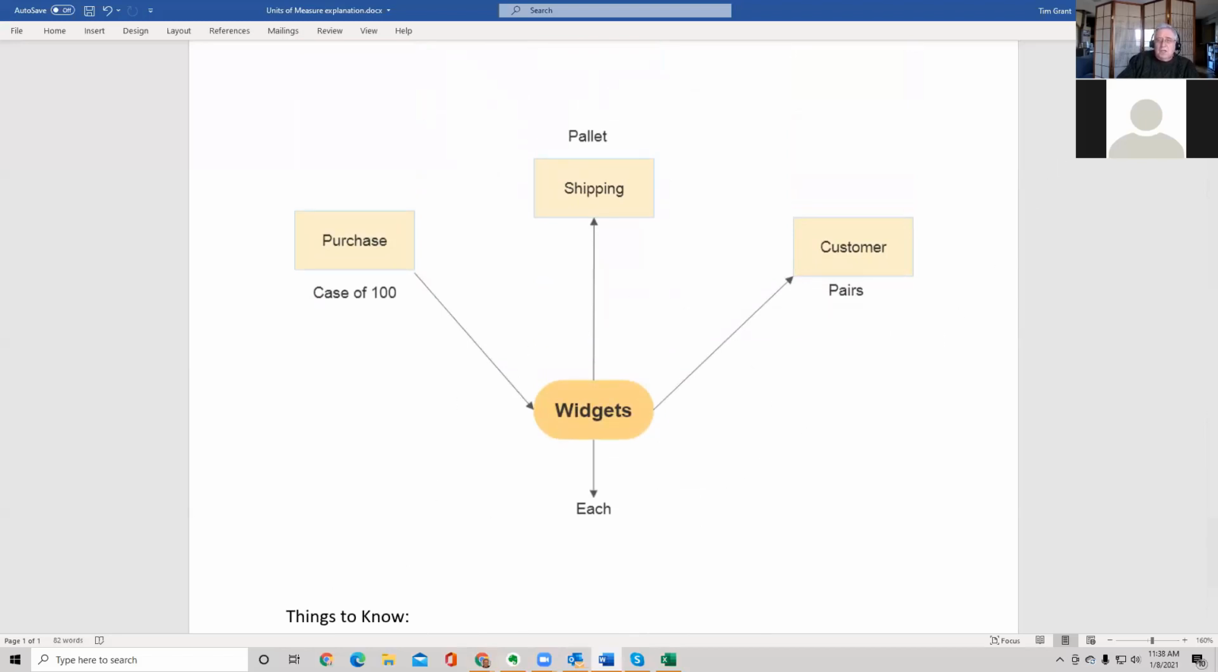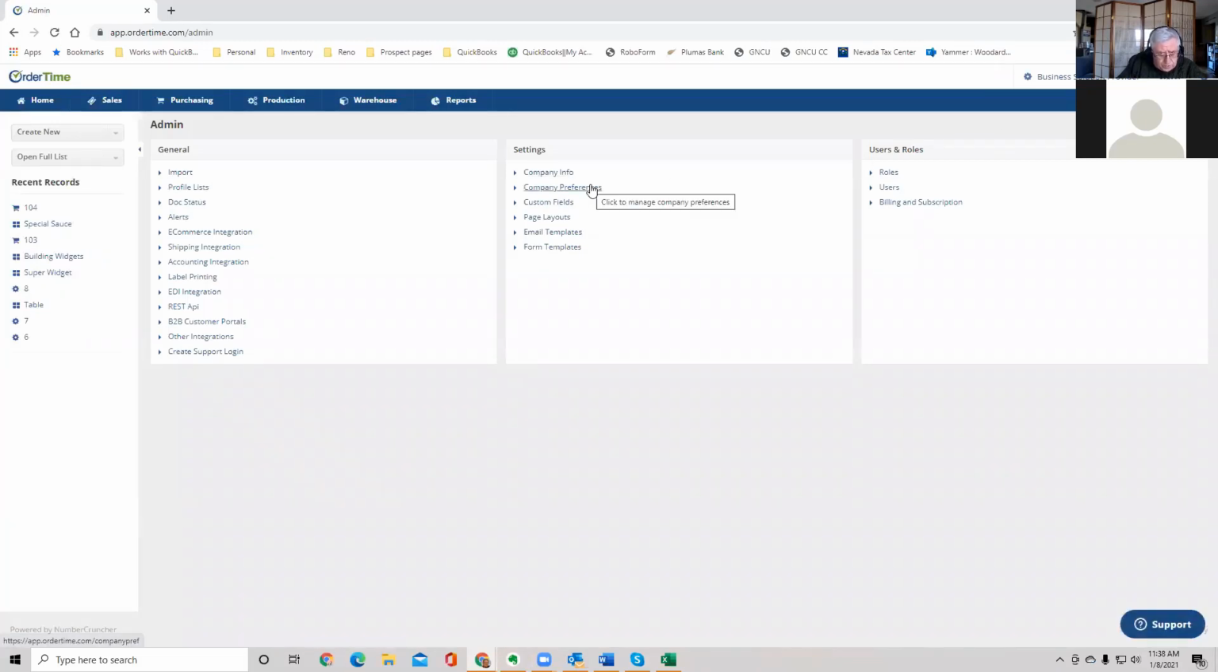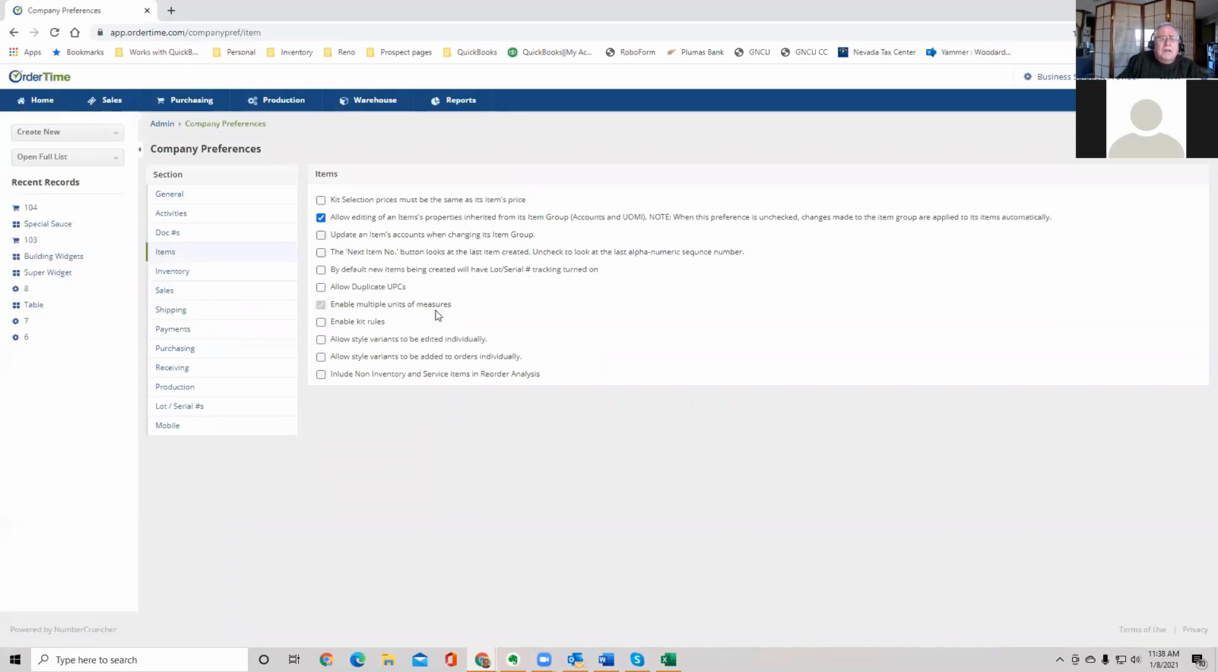So going on to order time, a couple of things that you want to do to set up. You're going to go to your company name in the upper right. You're going to want to go to company preferences, and then under items, enable your file for multiple units of measure. It comes defaulted with single units, which is fine. If you're selling in eaches, storing in eaches, and selling in eaches, then there's nothing to do. But you're most likely going to have the multiple units of measure. Turn that on. You can't turn it off once you do turn it on, but believe me, you're going to use it.